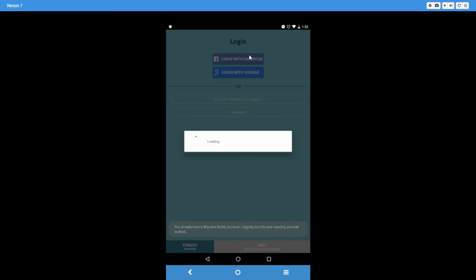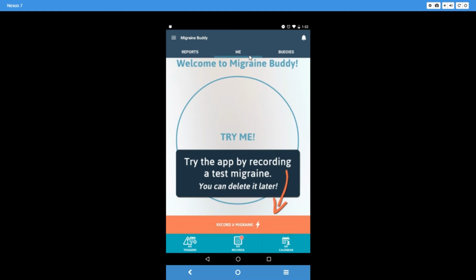Now, I do have a pre-existing account with Migraine Buddy. If this was your actual first time signing in, you would need to use your Facebook password to let Facebook know that this app was authorized to use your Facebook account. So now here's the basic home screen.